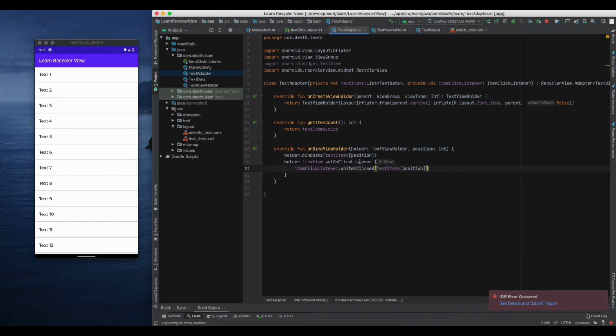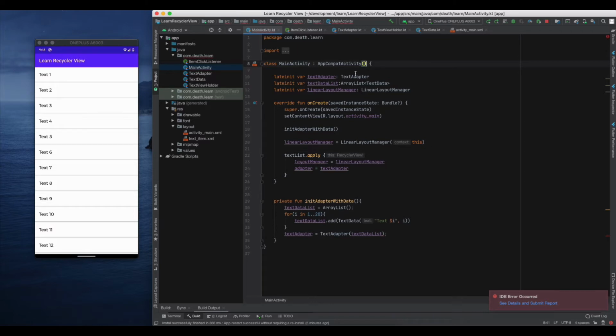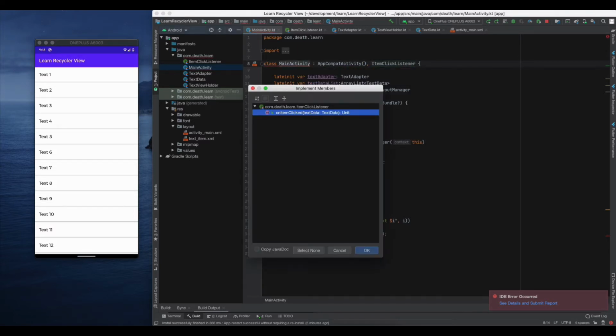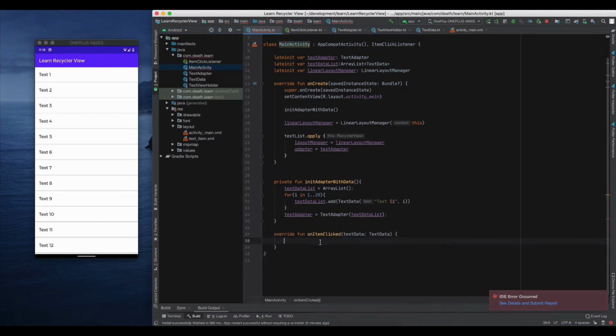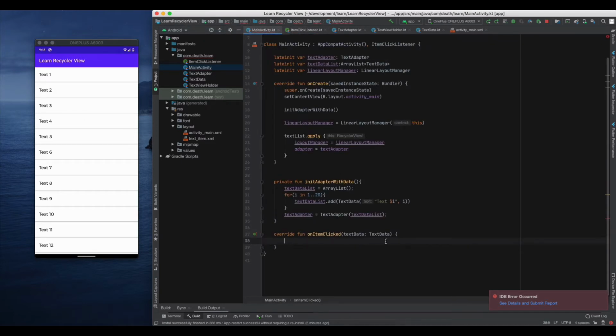Now we have to implement this interface onto our activity. Let's implement the interface in here, item click listener. Now it will ask us to implement the members. We will implement the members. Whatever data is passed by the instance of the item click listener from the adapter, we will have access to that data. So now our text adapter constructor takes another argument. We'll pass in this at main activity, and because this current class extends the item click listener, it will be passing along the instance of that particular class.